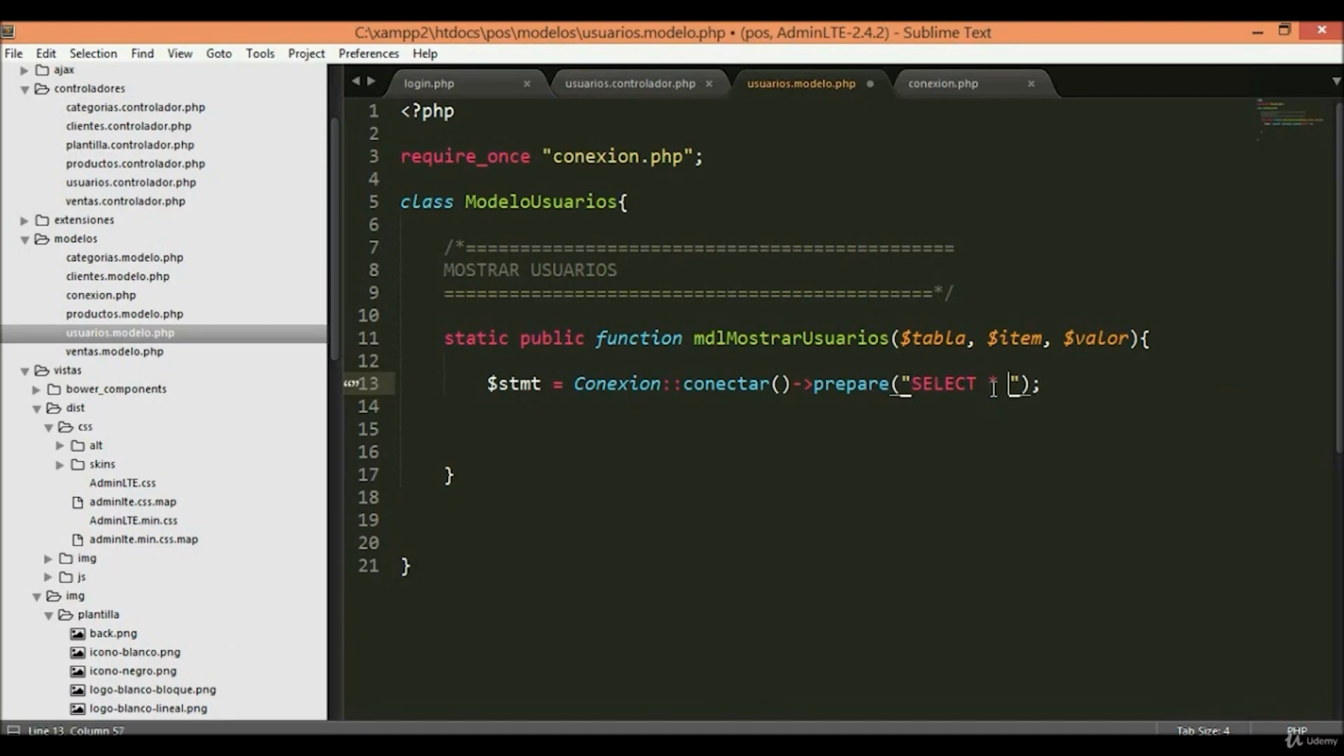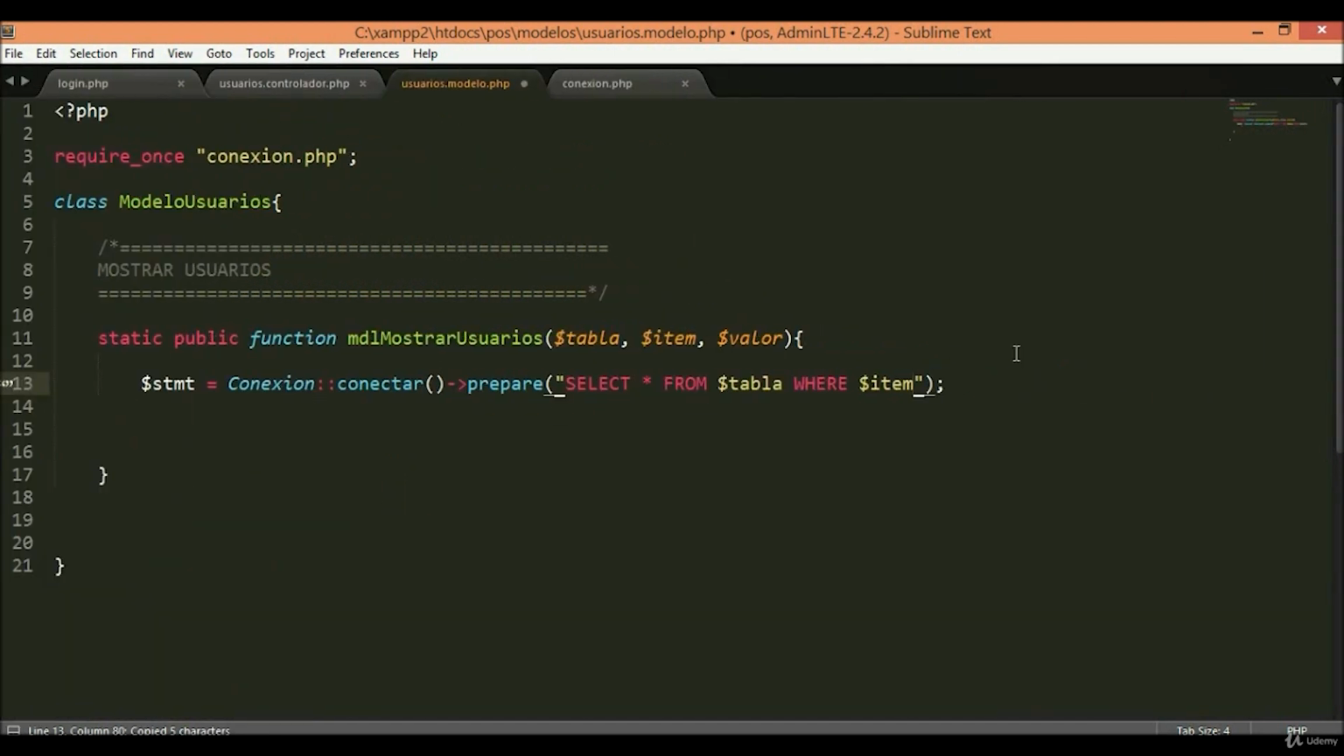So we are going to say select all the columns from our database table where our column users, that goes inside the variable item, is equal to a parameter that is required for the PDO, with this column that will be a parameter that is going to be linked.